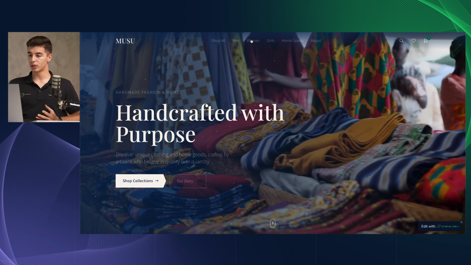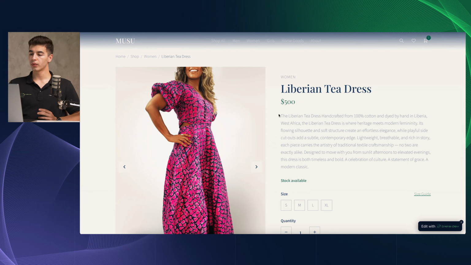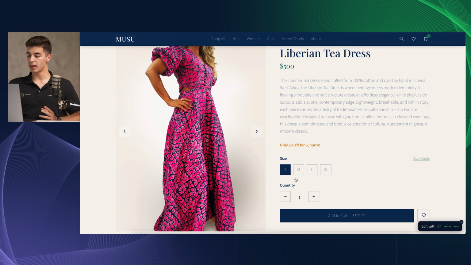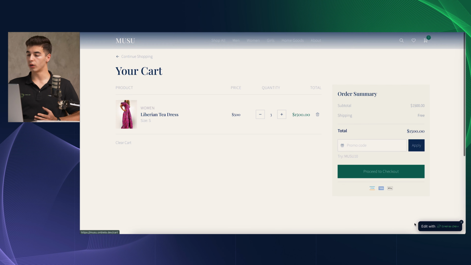Let's check out the women's section, where we have different products and dresses. Let's check out this one. You can see the product, we can select the size, the quantity, and even add them to cart. From this section we can view the cart or check out.